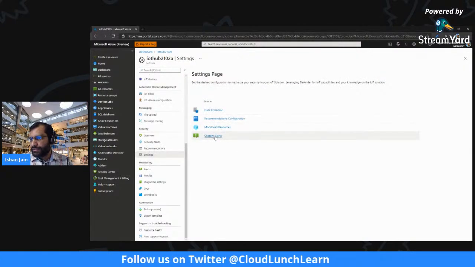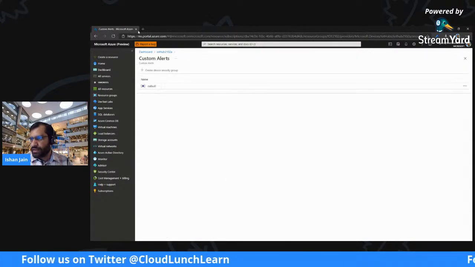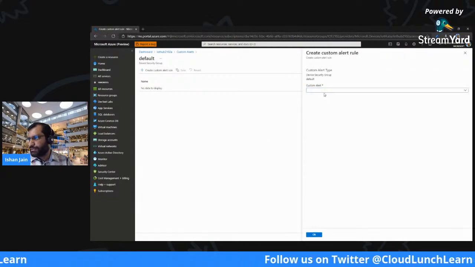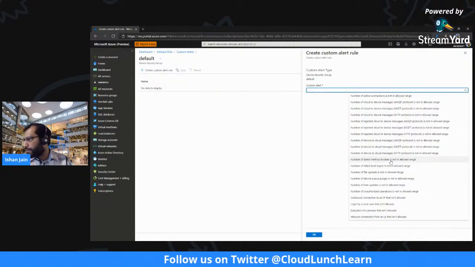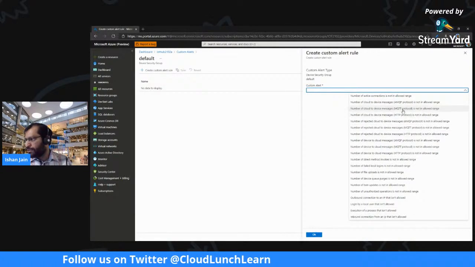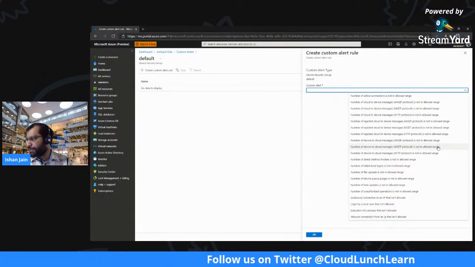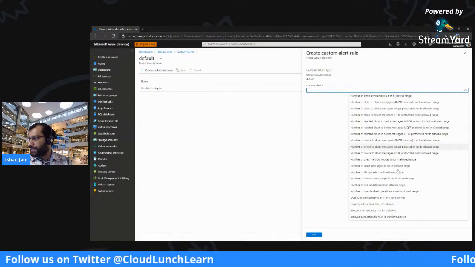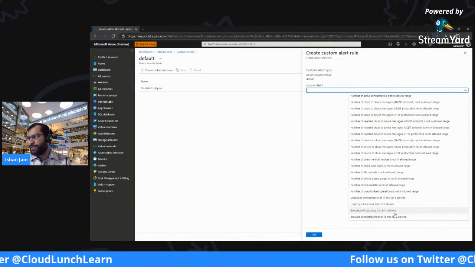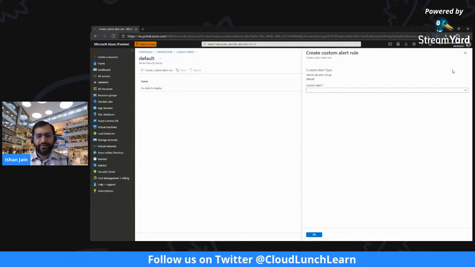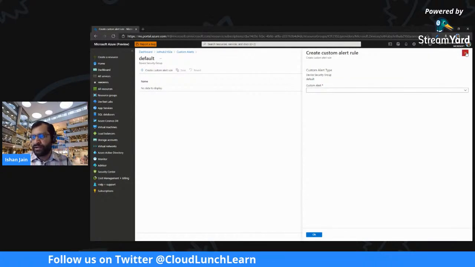So if we go back, now we can create custom alerts. It already has one group, and in there we can create custom alerts. Let's name it. It can be any of these, like number of device-to-cloud messages is not allowed in range. So if you exceed the amount of messages you're sending or things like that, you can set up custom alerts, because it can be a rogue device sending data. You can identify things like that.